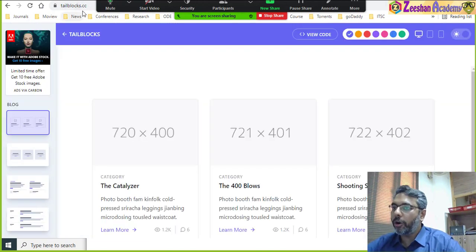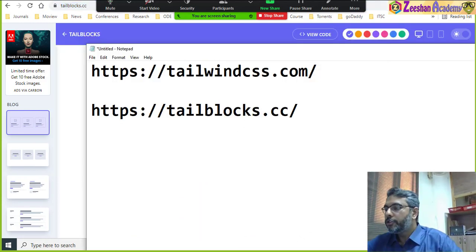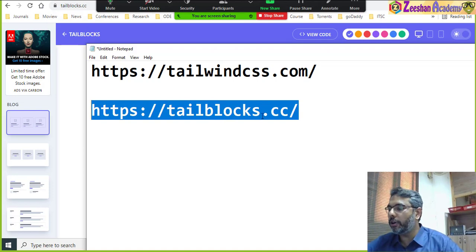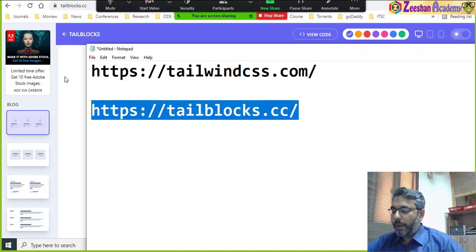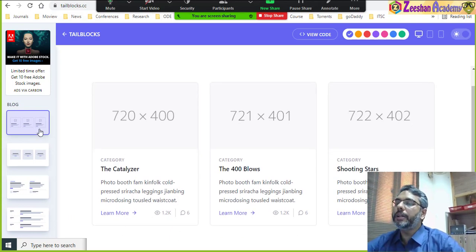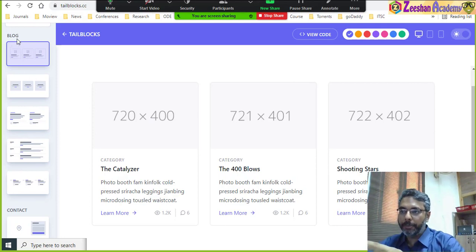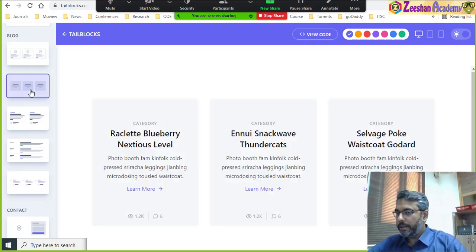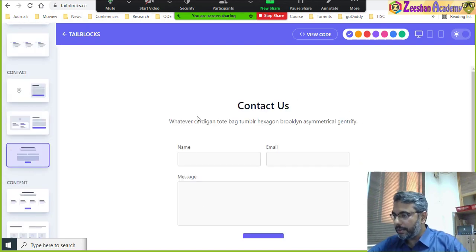There is another website called tailblocks.cc. So I copy this link. Let me show you this link on this page as well. So we now go to another link called tailblocks.cc. Once you come onto this website, let me show you what it gives you. It will give you various different components and various different sections. So for example, the blog is available here. These are different components that you can create on your websites, and these components are here.